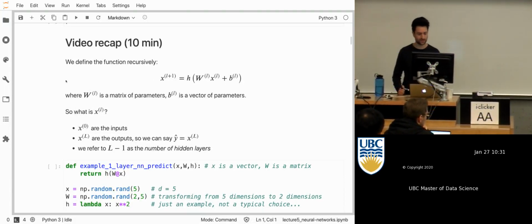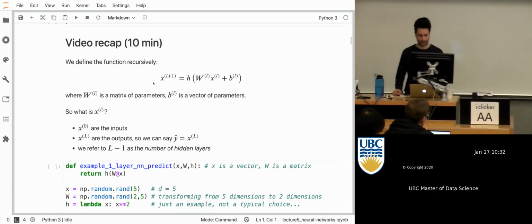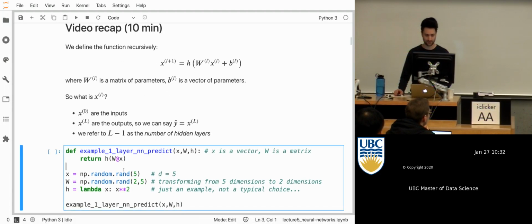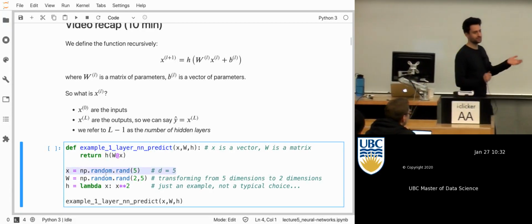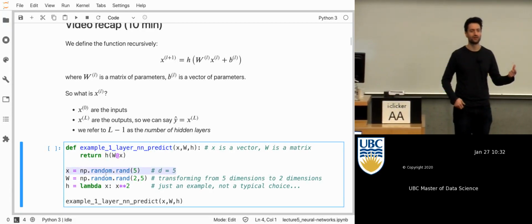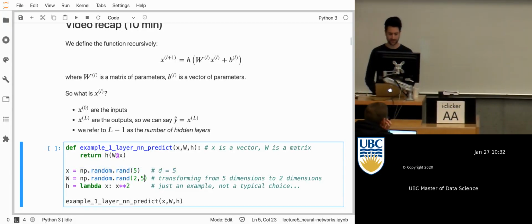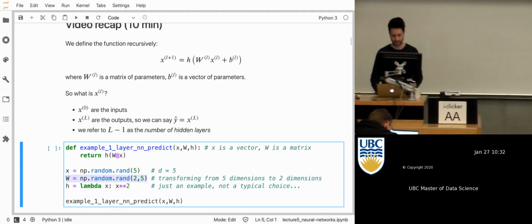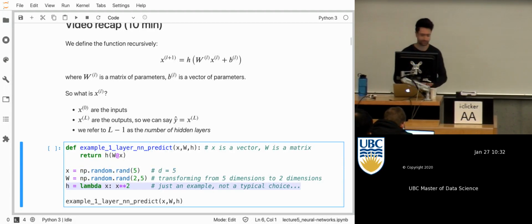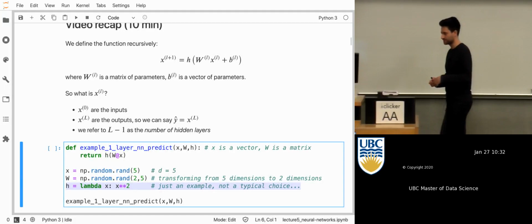So there's a lot of notation, and a lot of resources are going to use different notation. Let's look at some code together to see what happens. I'm just going to make some random 5 numbers. So we're assuming we have 5 features, and this is just one training example. And I'm going to make a 2 by 5 matrix here, just random numbers again. And I'm going to make h just squaring the results right now. That's not a real thing we're going to use, but just for simplicity.